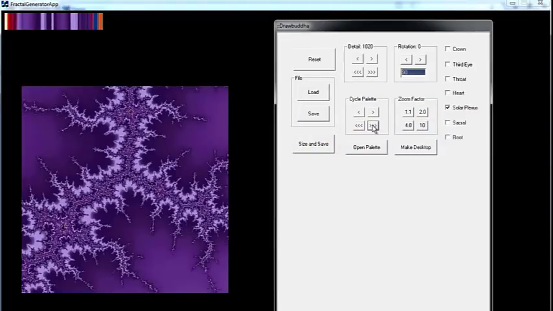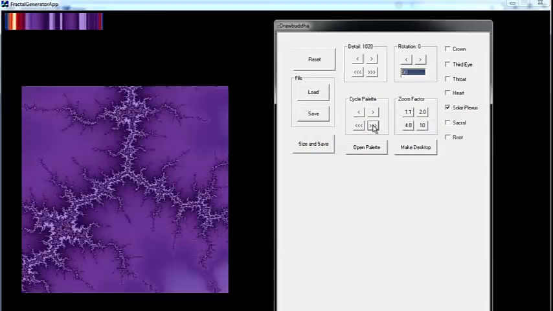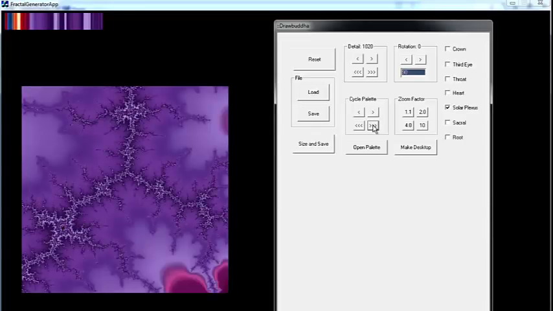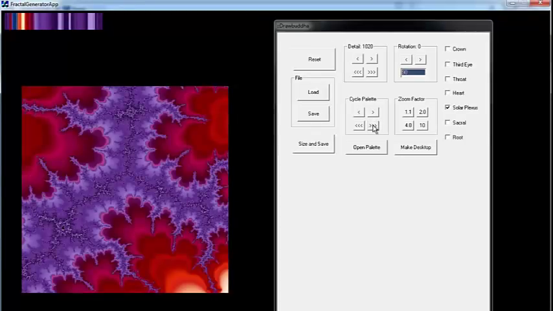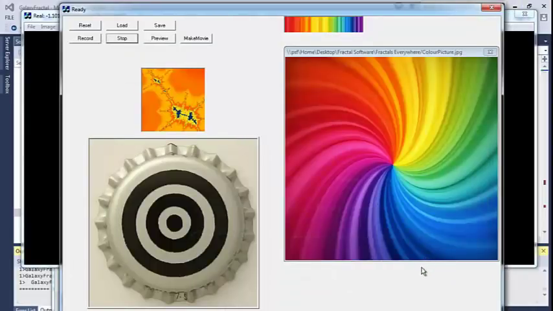So here I'm going to cycle through the colors again, and sometimes you end up with a series of colors that you really like, and then, oh, that would make a nice poster. So that's what this software is for. This version of software I use for making movies.